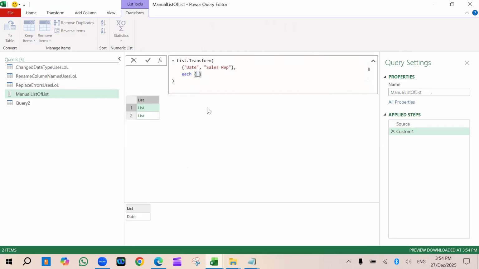And if I need to add something to this particular item, I can add another item, say New, and now in each of the lists I will have two items. Like you can see, the first item is Date, and with that I have added New. Similarly, the second item in the list was Sales Rep, and I have added New. So this way we can create a list of list structure using M code.